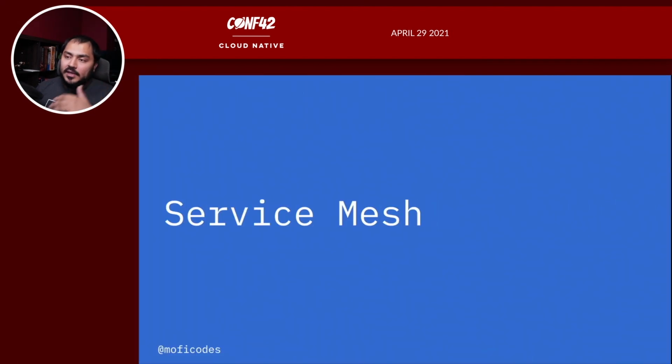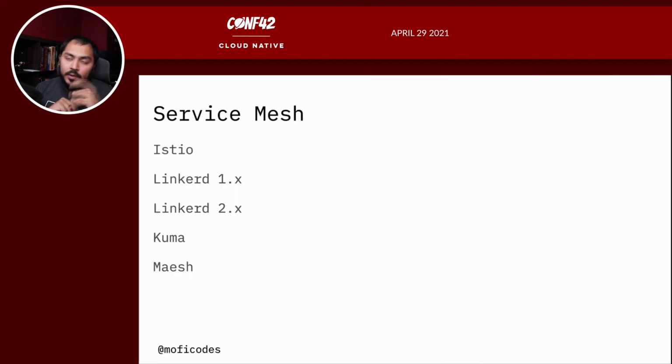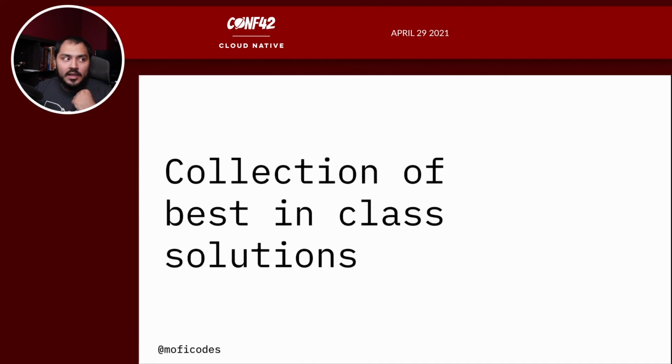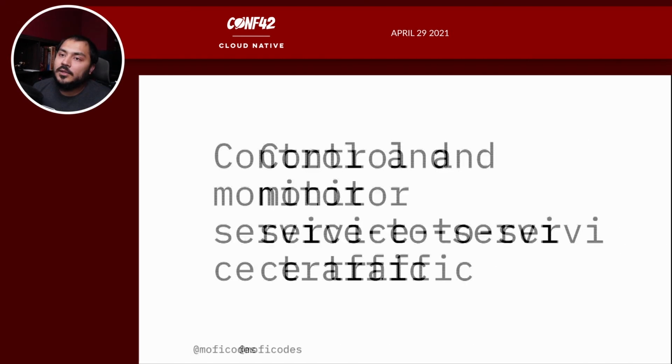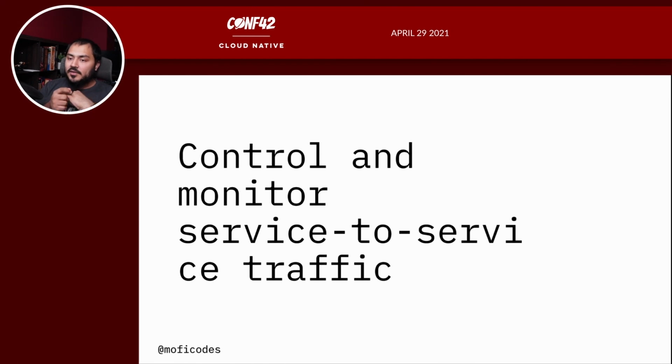Finally, let's talk about service meshes. Service mesh, there are quite many of them now. The notable ones would be Istio, Linkerd 1 and 2, Kuma, Mesh. So service meshes are a collection of best-in-class solutions that bring in a bunch of things that right now are quite difficult to do just in Kubernetes, and you have to do a lot of these things yourself to do them well. So service meshes control and monitor service traffic.